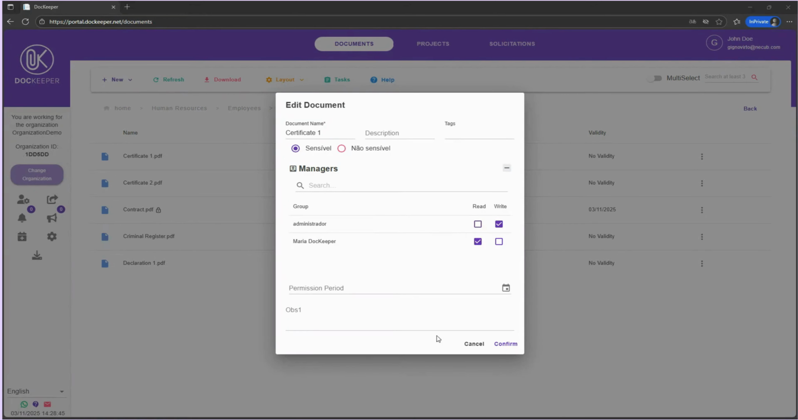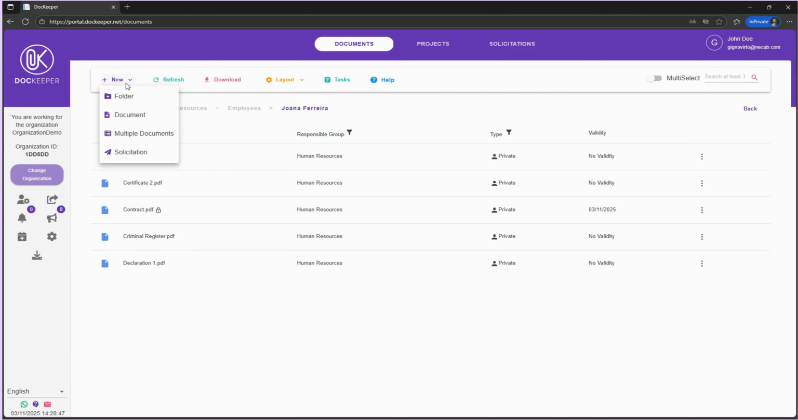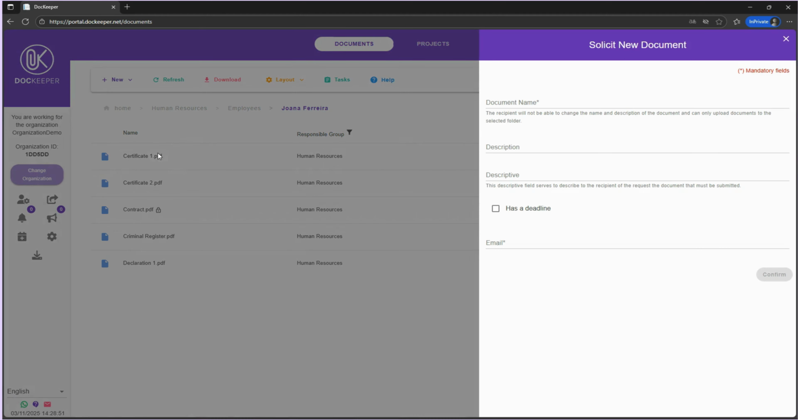But we know that many times the document isn't in our possession internally. It comes from employees, suppliers, or other external entities. And asking for it via email, WhatsApp, or USB drives inevitably leads to disorganization, scattered versions, and security risks. That's why DocKeeper introduces an important concept: external document requests.